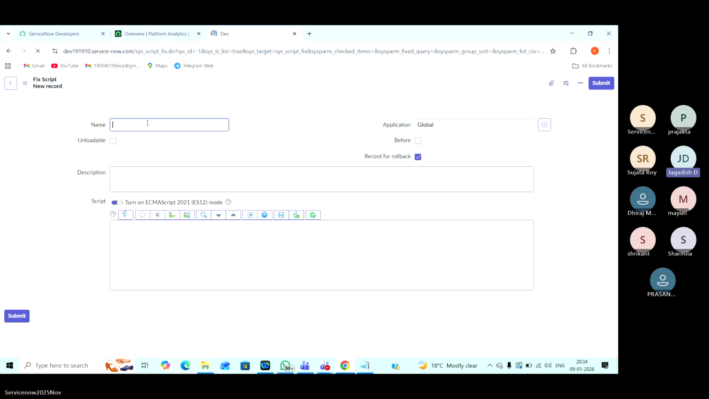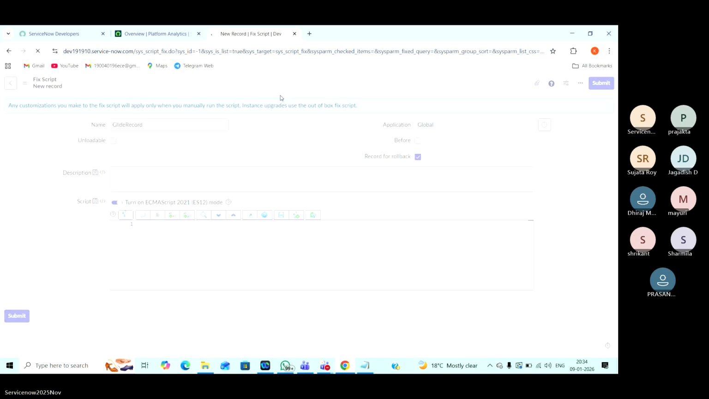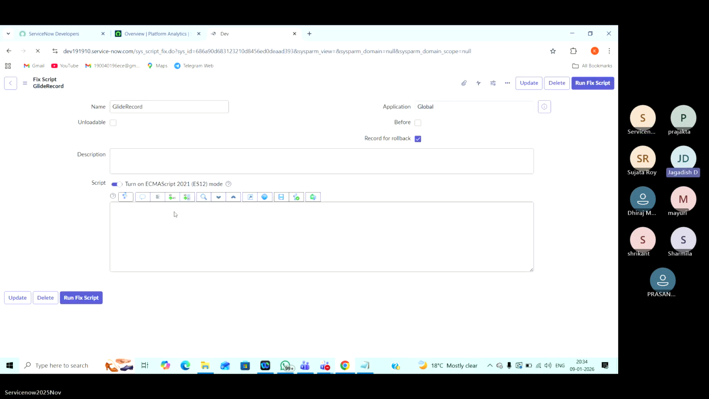So we should give it a name like what the code actually does. For now, I will just name it glide record, because I'm going to explain the glide record API methods. Firstly, how will you declare a server side API, and how will you access the methods within the API?